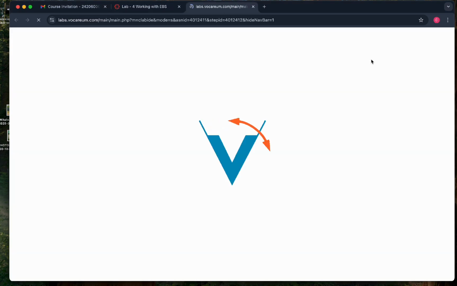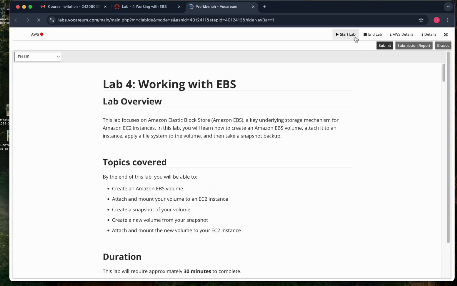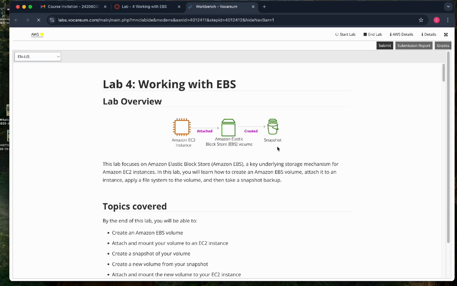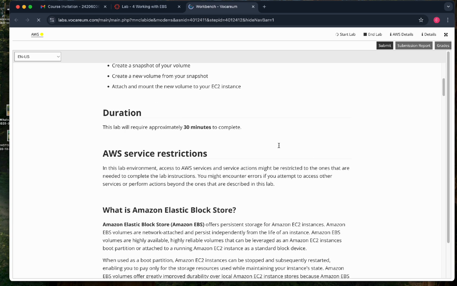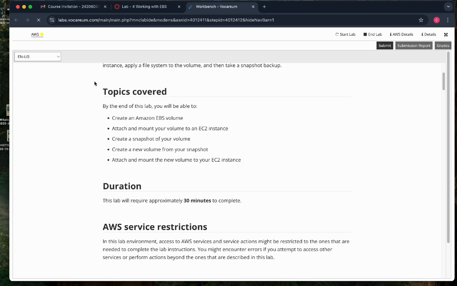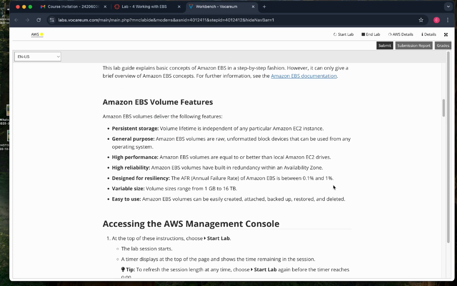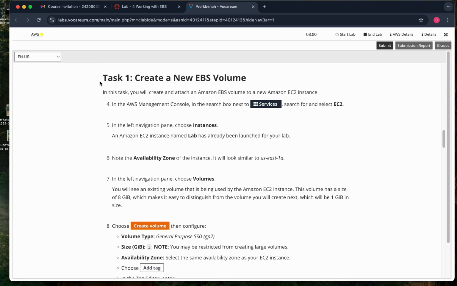First, we need to open the lab sessions and start our lab. Just click on Start Lab. Here we're going to see the topics we can cover in this lab. Our first task is to create a new EBS volume. Just wait for some time. See here, our lab has been started.